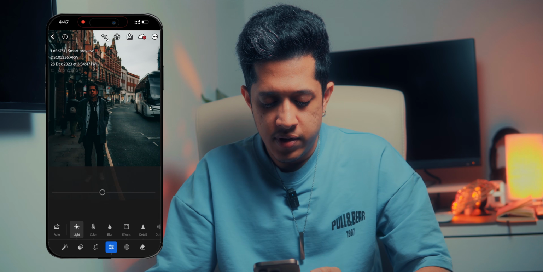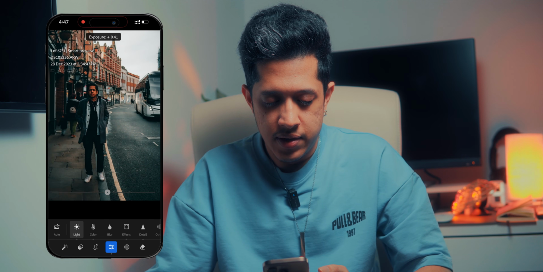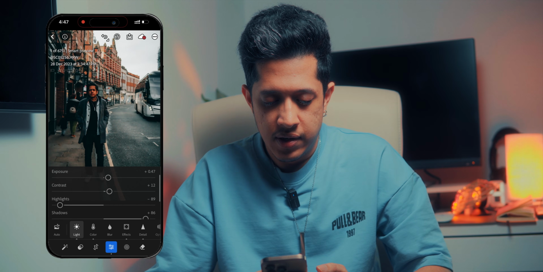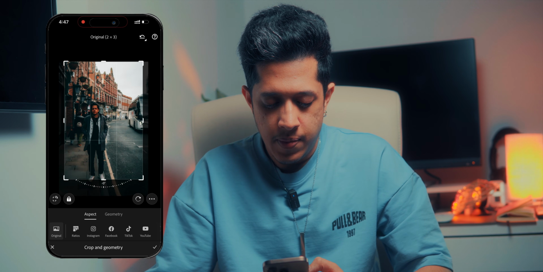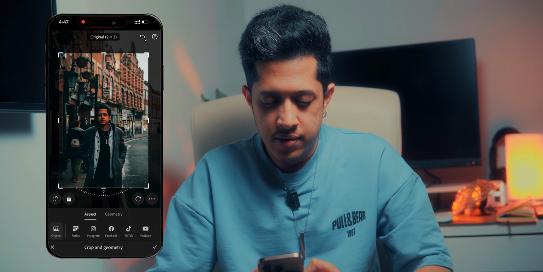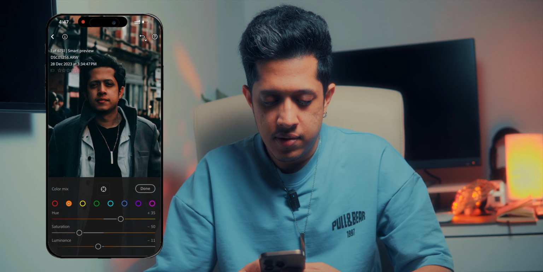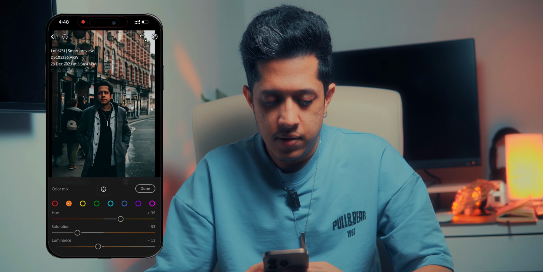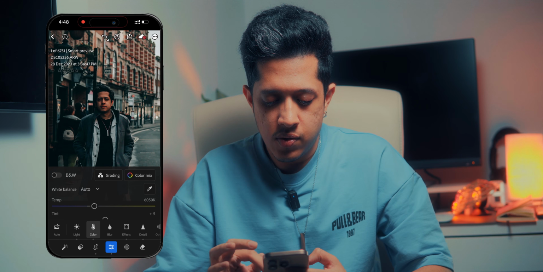And I think the exposure is a little dark, so I'll just increase the exposure like so, and maybe reduce the highlights, and I'll just crop the image a little bit like this. And the very next thing, the oranges are very saturated, so I'll just reduce it like this. You can zoom in if you want. Somewhere there, I think it's okay.